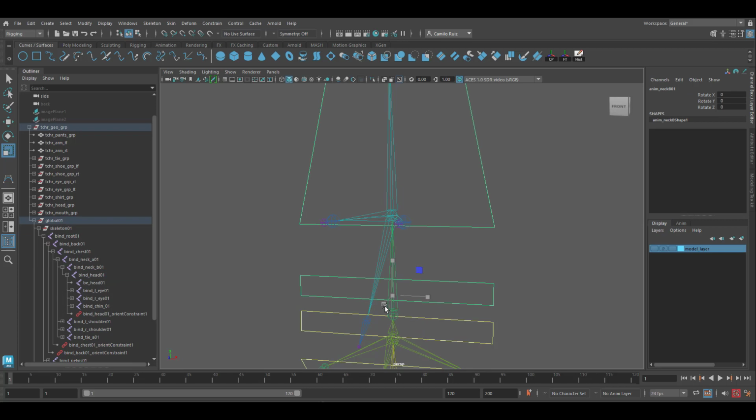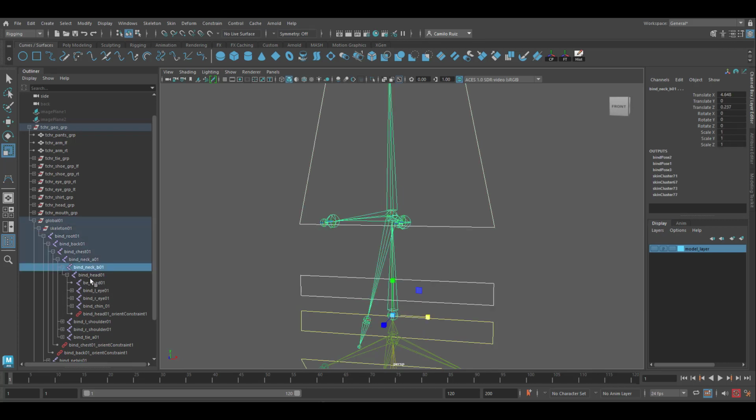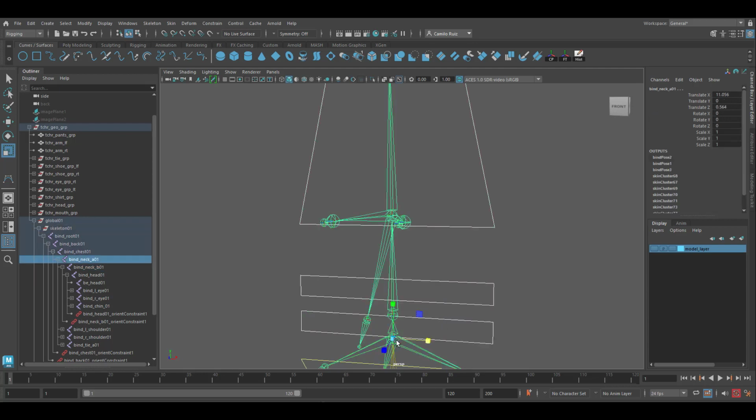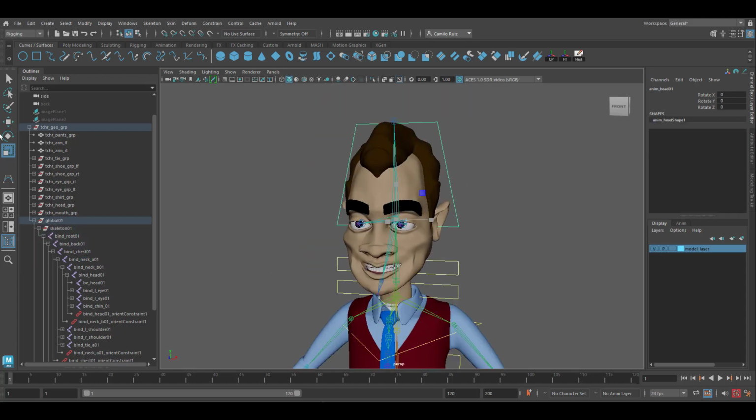Grab neck B. Bind it to the neck B joint. Press G. And we'll repeat that one more time with neck A. Let's go ahead and test it out.